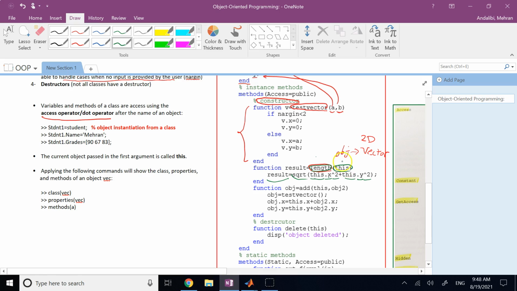Okay, so this is another thing that I mentioned for you. Whenever you want to talk about the current object passed in the first argument, and you should always pass it as the first argument, use the word this. So you might have more than one input argument to your function. The one that means the current object, you always call it this.